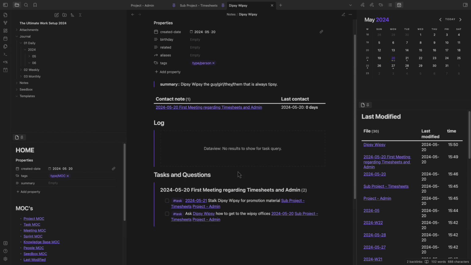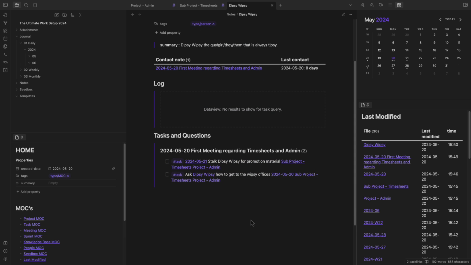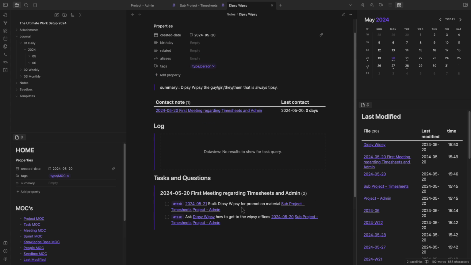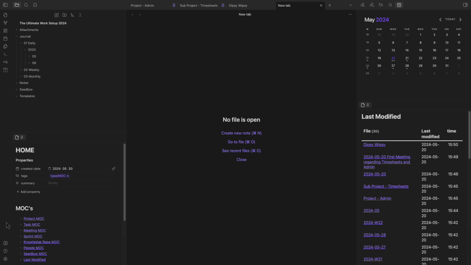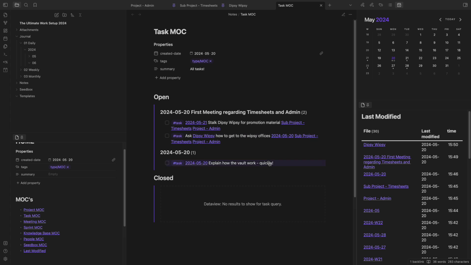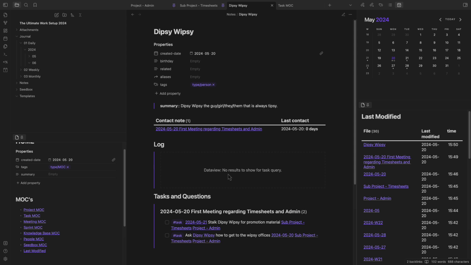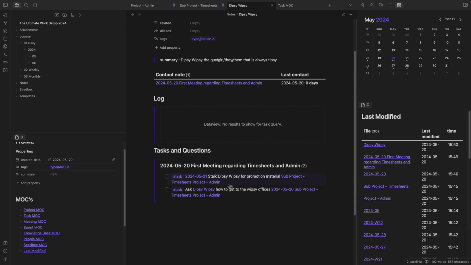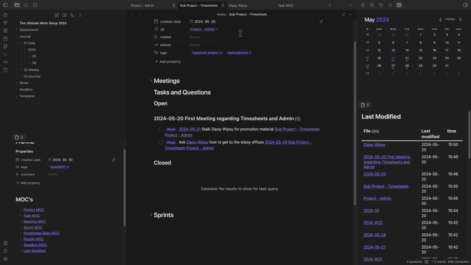But you can see that any logs will appear here. But specifically tasks and questions, they also pop up here. So let's say you just remember you have certain tasks related to Dipsy Wipsy. You can easily go find it in multiple places. You can either find it in the subproject or the project, or even under our tasks, because all our tasks will show up here as well. Or you can just go to Dipsy Wipsy, her or himself, or they, themselves, in people. Okay, so that's it for tasks.